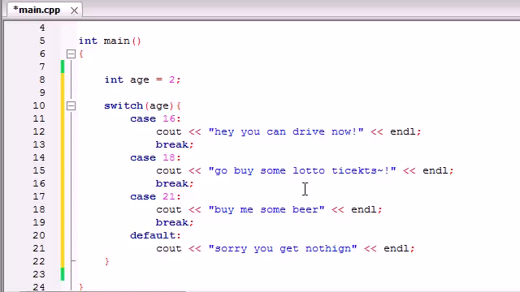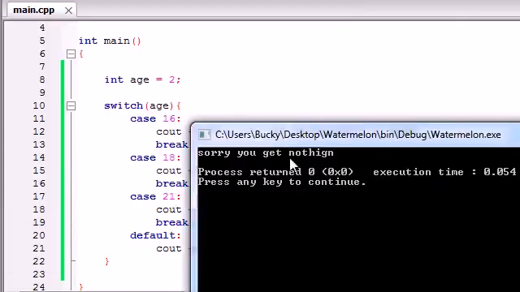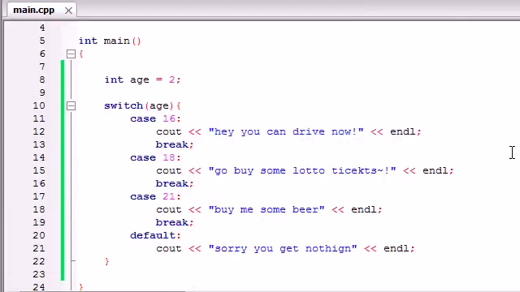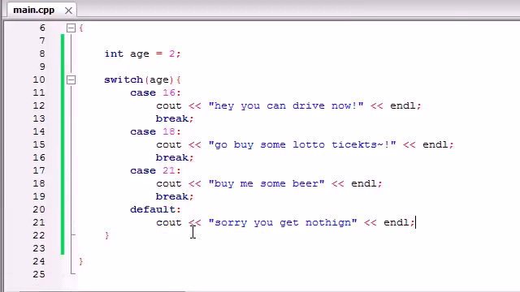And one thing you might notice, whenever you build and run this, it says, alright, sorry you get nothing because you're 2. But before you go ahead and build and run this, why didn't I add a break at the end of default? And what exactly is break? Well, this break keyword right here pretty much means end the switch. So you're saying, why would I want to end it? Why doesn't it just keep going through the rest of the stuff?